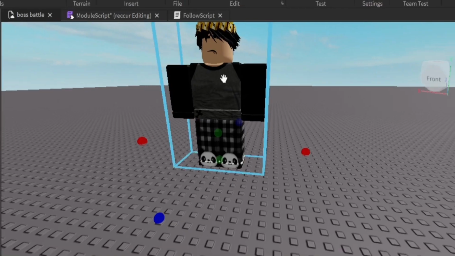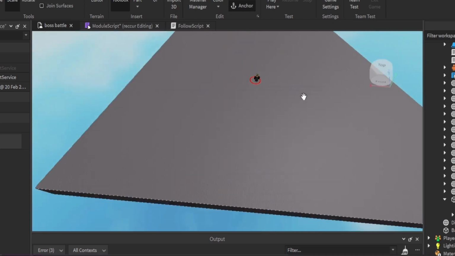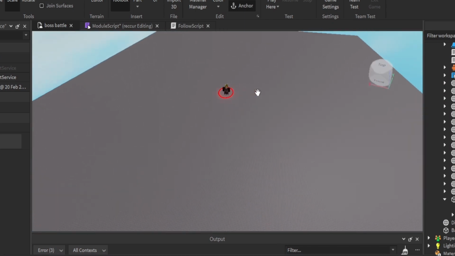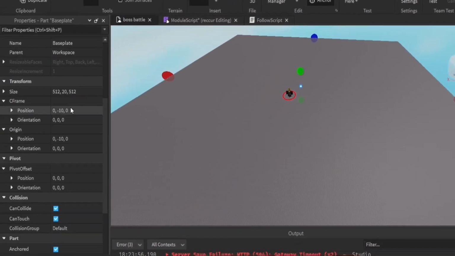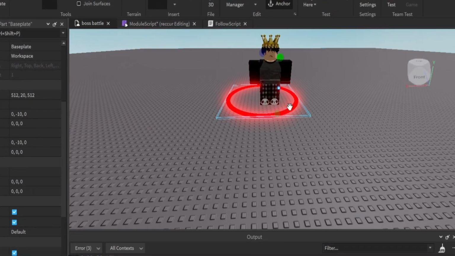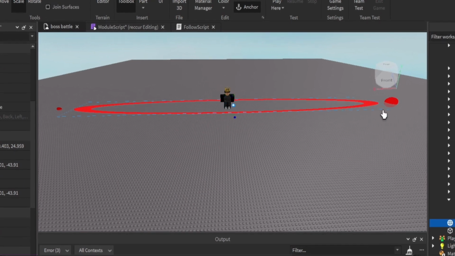we want it to be pretty much, I mean, this probably is too big of a map. Your map is most likely not going to be this big. So this is around like 500 studs. You might want it to expand to like 400, 300.